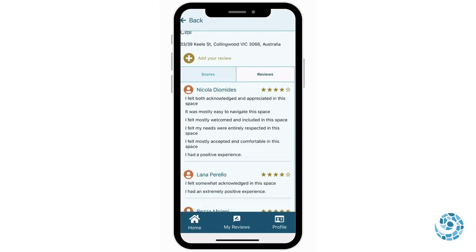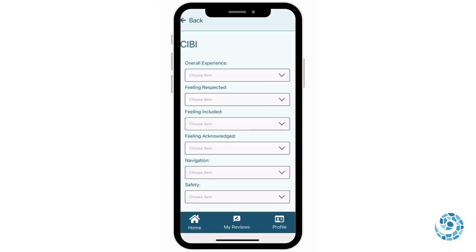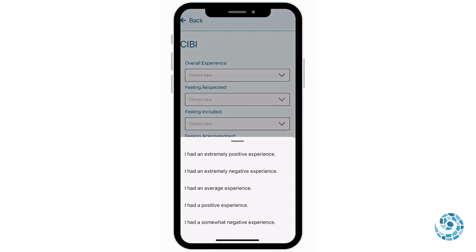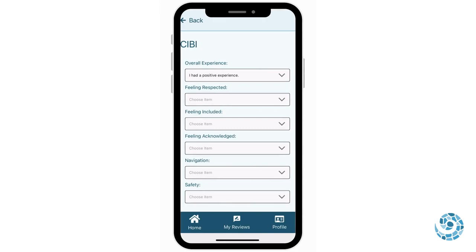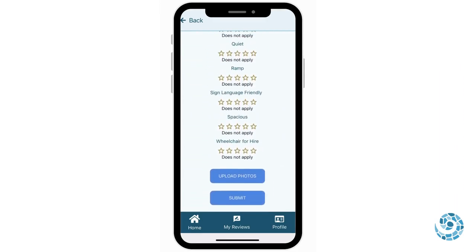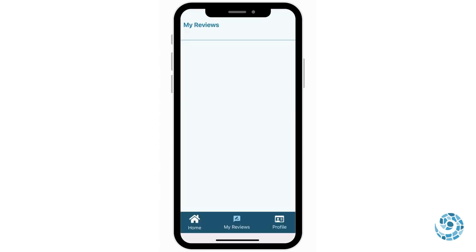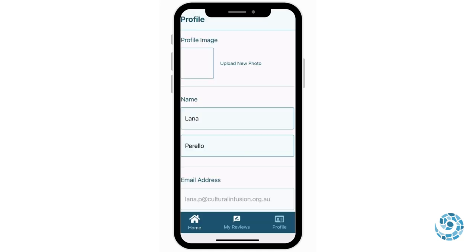Again, if you wish to add your review to this venue, click Add Review. Same as the web platform, here you can choose how to rate your experience. Once you have decided how you wanted to rate a venue, you can scroll down to the bottom of the page and press Submit. If you want to see your reviews on your phone, click on the My Reviews tab in the bottom middle of your phone. This way, all of your past reviews will populate, and again, you can edit or delete your reviews from here.